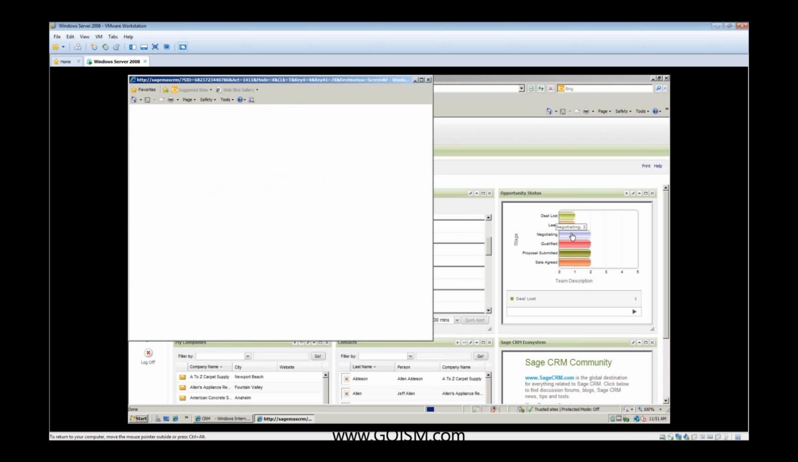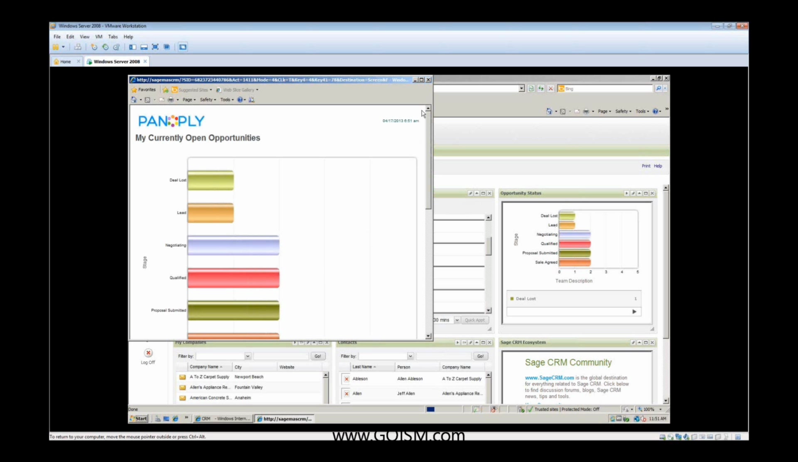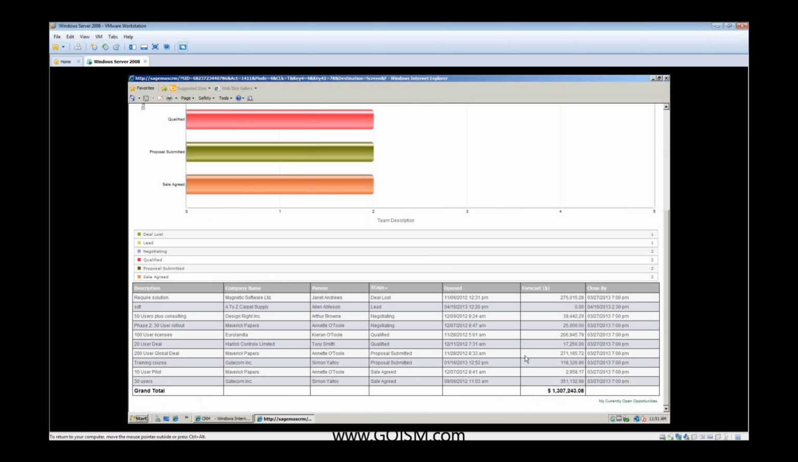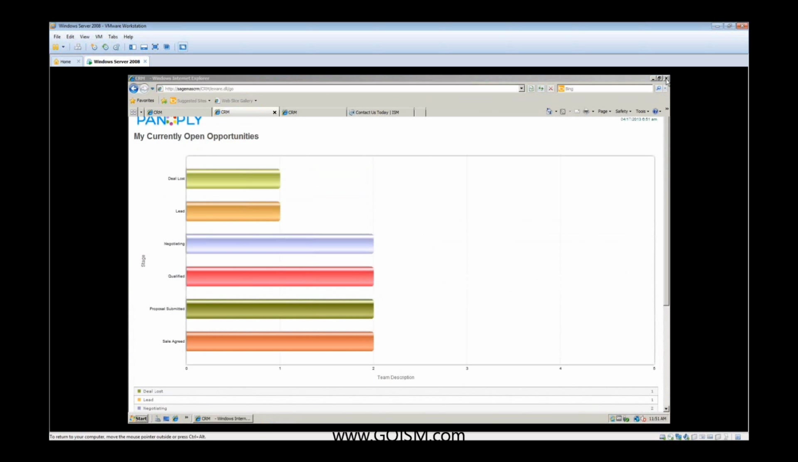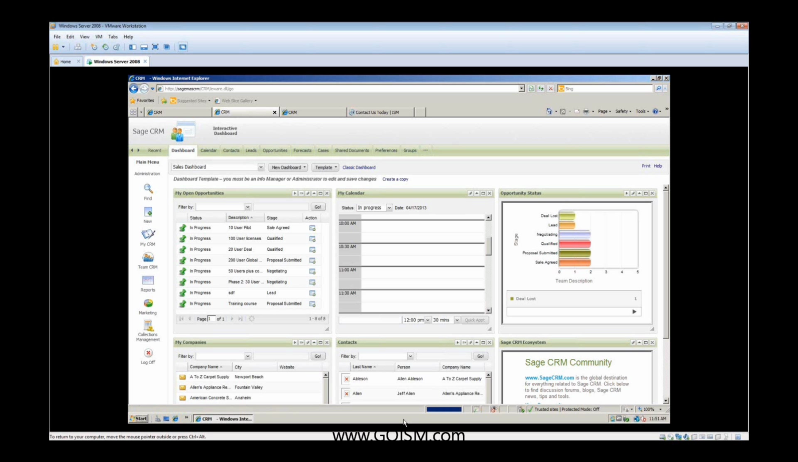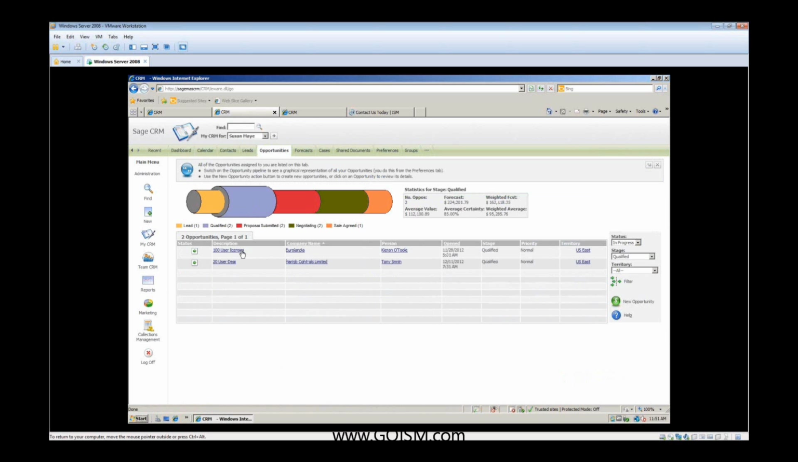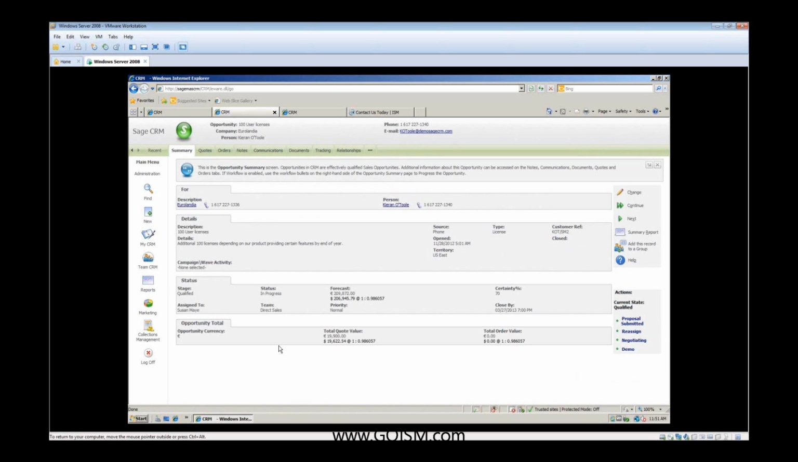Again, I can click on here. I can run a report. It gives me different information here. I can see what my leads are, or I can go over to my opportunities and drill down from there. If I'm wanting to look at my qualified, I can click here. I can see what my qualified are. I can drill down a little bit further and get into this opportunity.